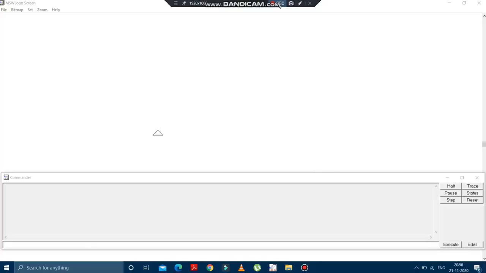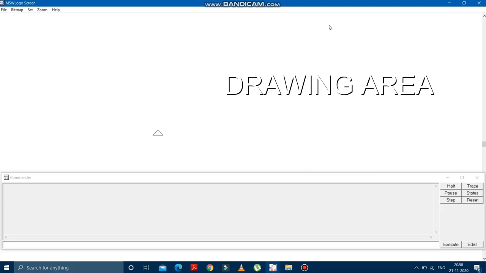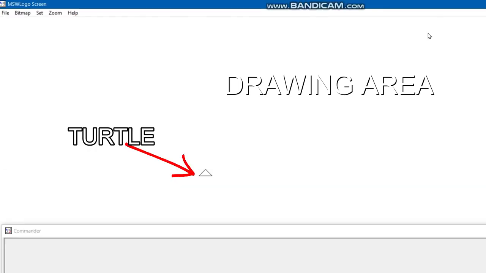Here children, as you can see, in the upper portion, that is on the main screen, this is the drawing area. You can see this white portion where one turtle is there. This is the drawing area, and the triangle which you are looking at in the middle of the screen is the turtle. The name of the triangle is the turtle. And at the top you can see this is the menu bar of the main screen.